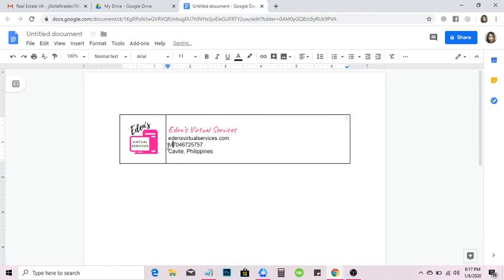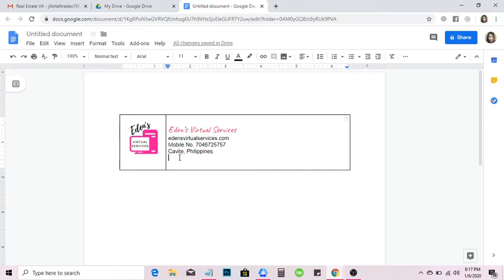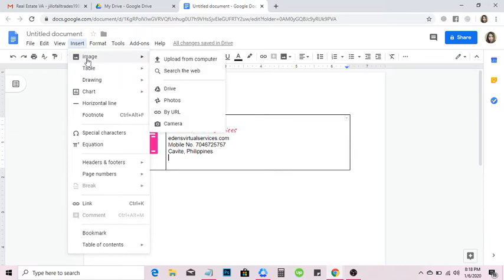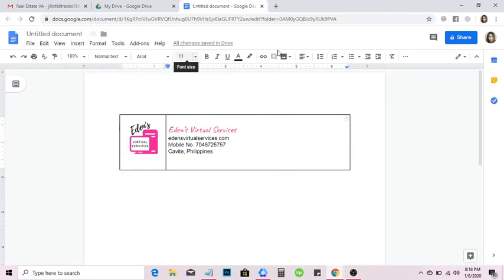Nalagay ko dito mobile. Number. Ayan siya. So, ito lang yung gusto kong ilagay. And, of course, if you want to add icons, we can, andito siya, diba? Click natin yung, again, kailangan naka-insert dito sa loob yung ating cursor. And then, click on insert. And then, image. Upload from computer.